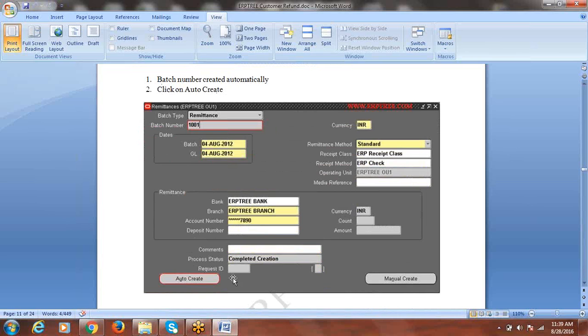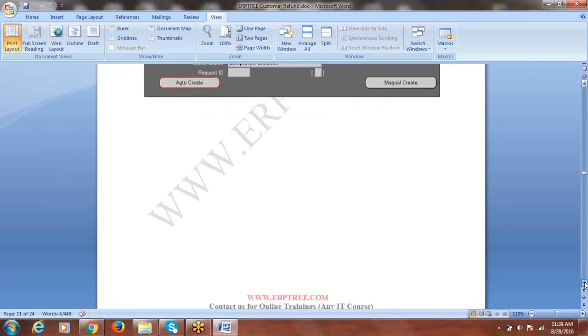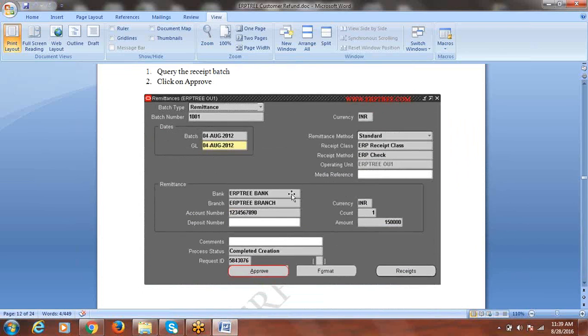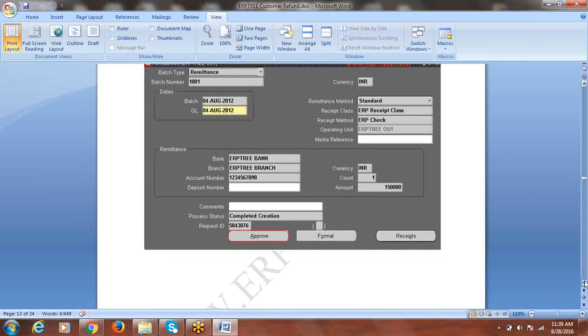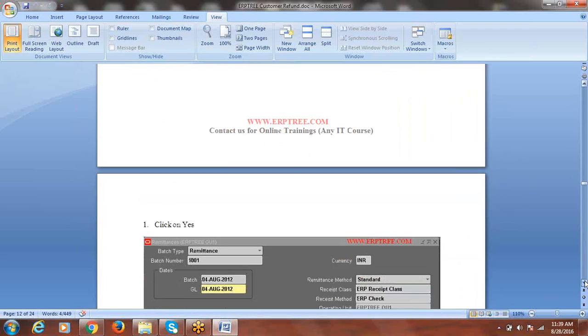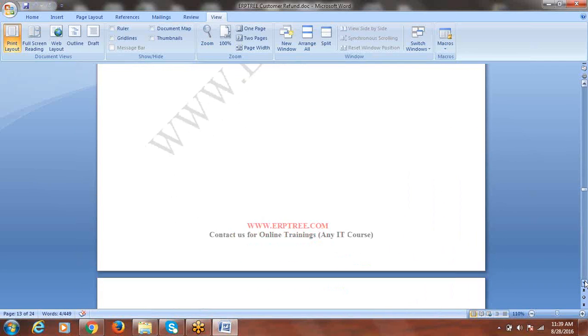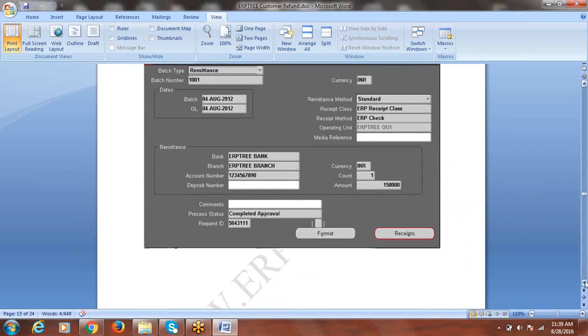Just click on auto create. Once you click on auto create, the system will open up this screen. There you can click on approve. Just click on this approve. A pop-up window will come where we can select the options. So it's approved and submitted. Then you can click on receipts. Here you can see that the receipt is remitted.